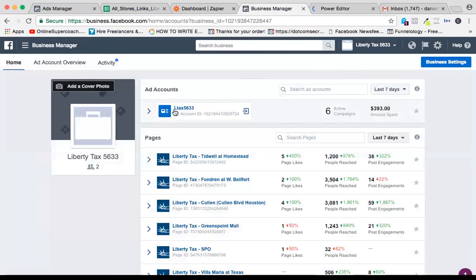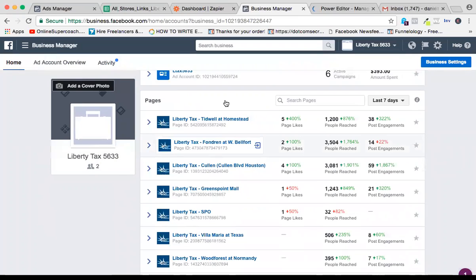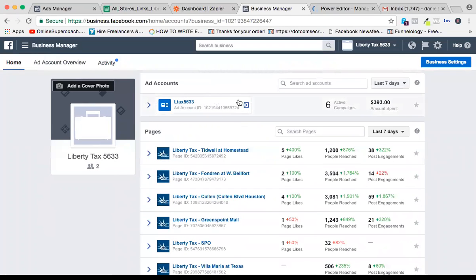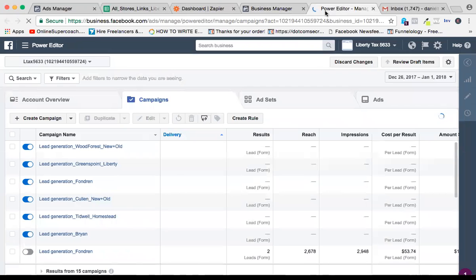See where it says ad accounts? These are all the pages. Now, remember, when you're in a business manager, ad accounts are separate from pages. Just because you have a page does not mean you have an ad account, and vice versa. Just because you have an ad account does not mean that you have access to your page.